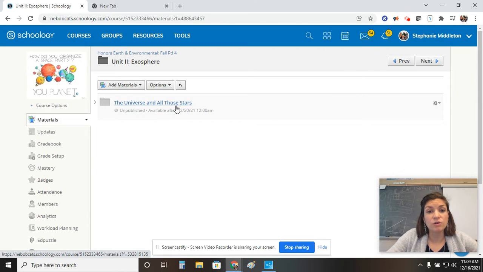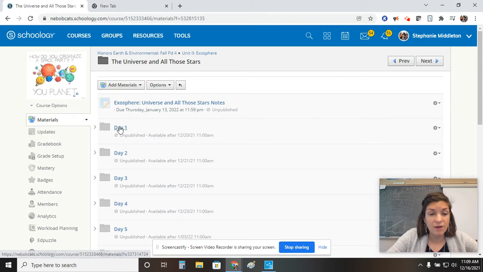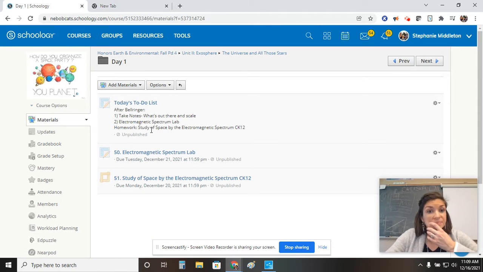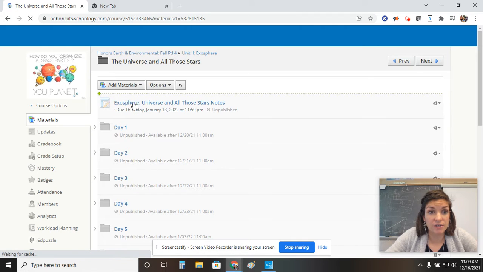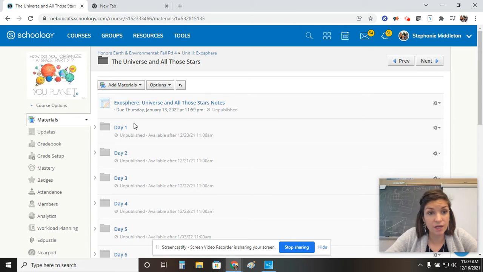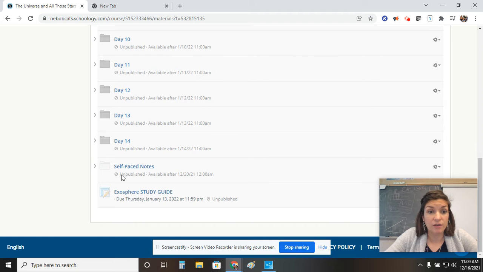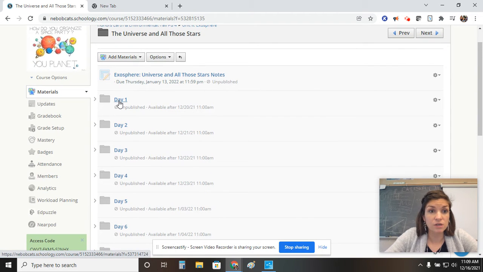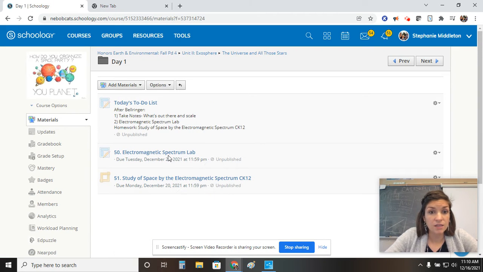You're going to click on the universe and all those stars. And when we look at day 1, you're going to take a couple of notes, which, just to remind you, your notes are right there, super handy. The sub will pull up the notes on Nearpod. If you're absent, remember you can do your self-paced notes. But today, you're going to start a project after you take notes.